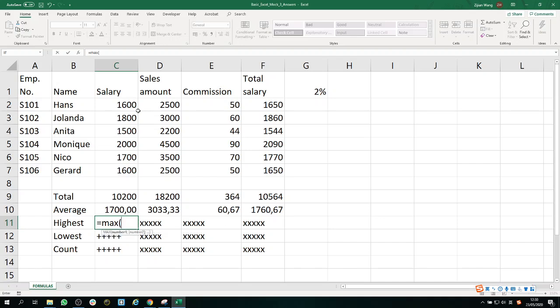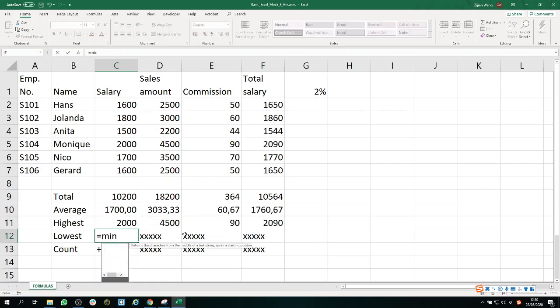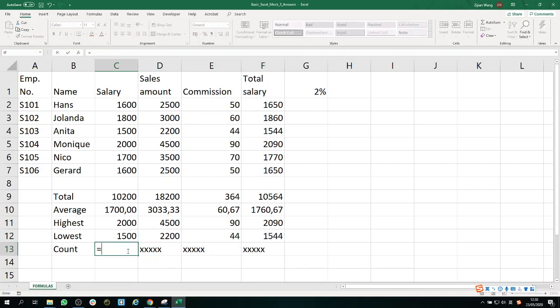function. And here we go, cover the same range. The maximum is 2000 among this range. That's correct. And let's cover everything else. And lowest is minimum, same range, and drag it horizontally. And count, so how many values are there?